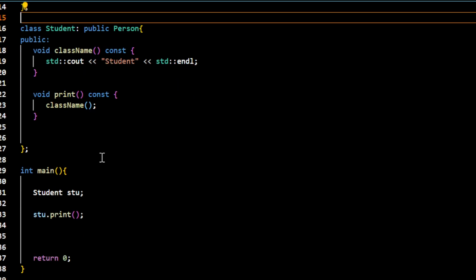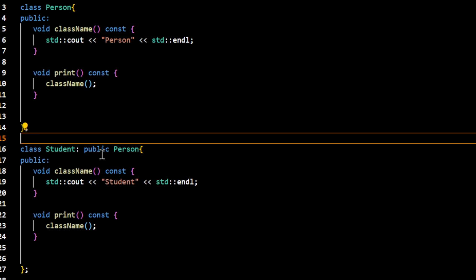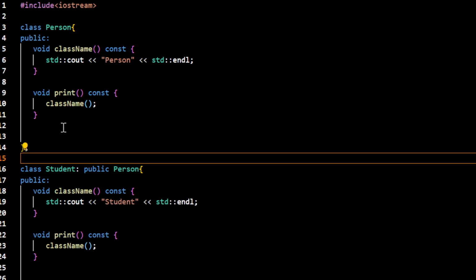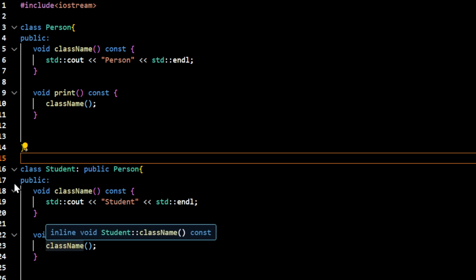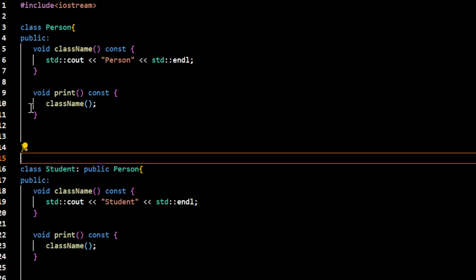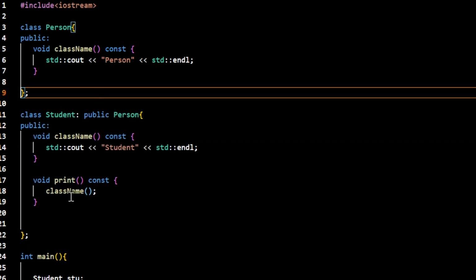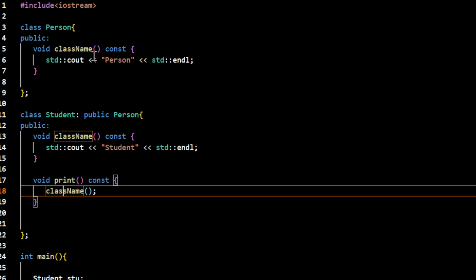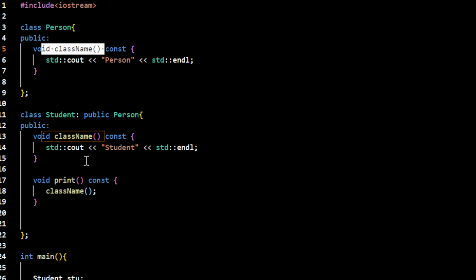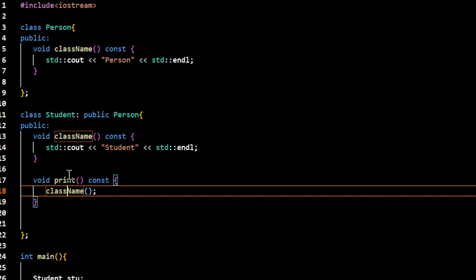So now, if I want to actually access the base class version of the print function, I want to call the base class version of the print function. Or let's say, from this derived class, let me for a moment remove this base class version of the print function. I actually want to call the base class version of this class name from the derived class, right? So let me explain it again.